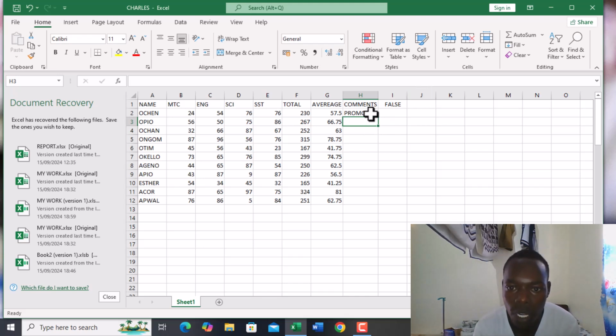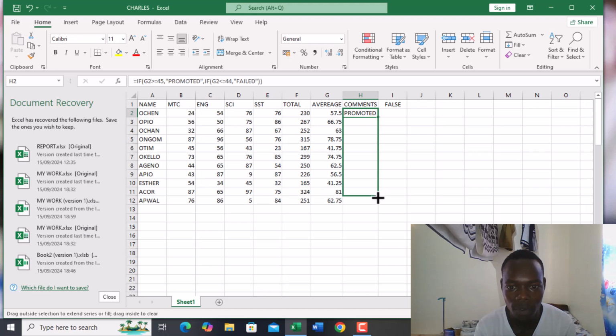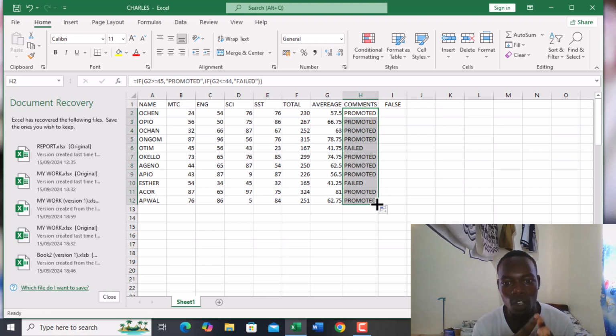Now we are going to apply this to all the other students, like this one here. Let's see how it works. Now you can see 2 students have failed the exams and the rest have been promoted.